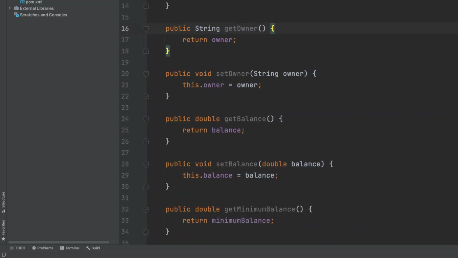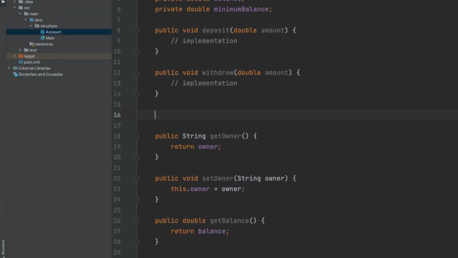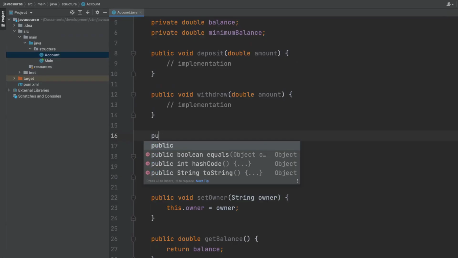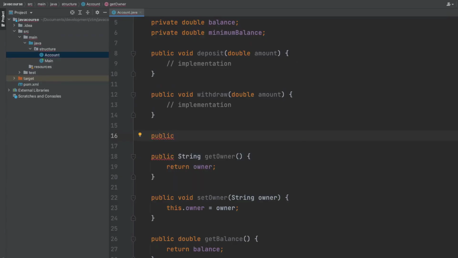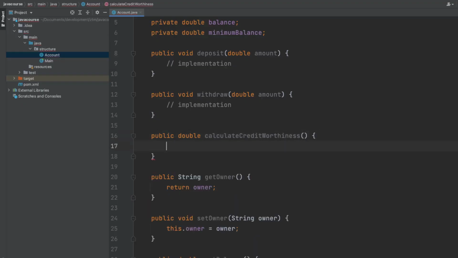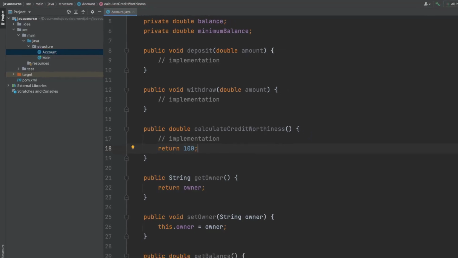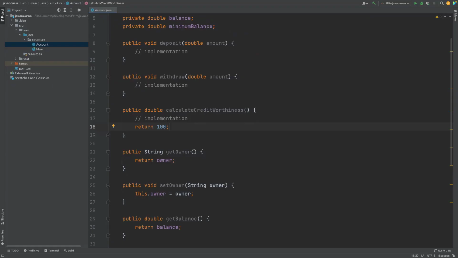But we could also create other custom methods. For example, we could go ahead and create a method called calculateCreditworthiness. So I'm going to say public, and then let's just say that this is going to return a certain number. Calculate creditworthiness. I'm not sure how this one will work, so let's say that we omit the implementation for now. But we do need to return a number, so let's return 100. Clearly, this is not a real implementation. This is just a demonstration of what a method in a class looks like.